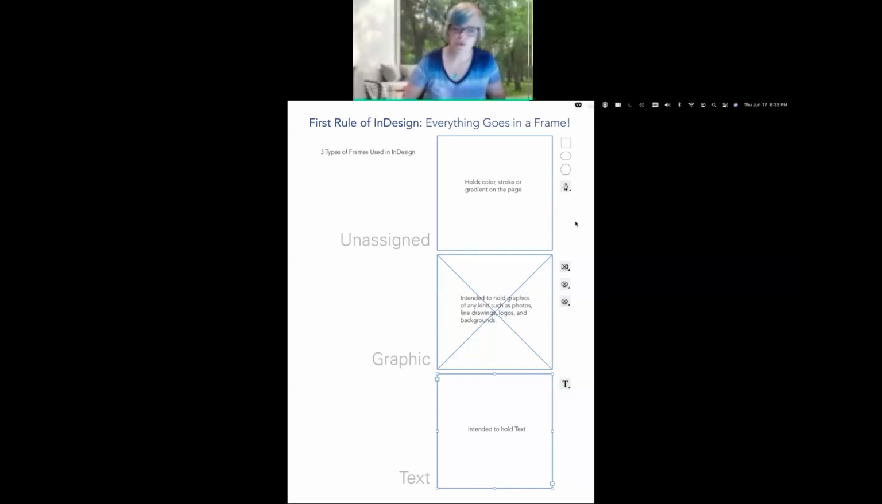The first rule of InDesign is that everything goes in a frame. And I always threaten to make t-shirts that say this, but I'm the only one that will understand it, I suppose. So we had the shape tools as well as the pen tool to make custom shapes, but we also had the rectangle, the ellipse, and the polygon. So that is meant to hold color, stroke, or gradient on the page.